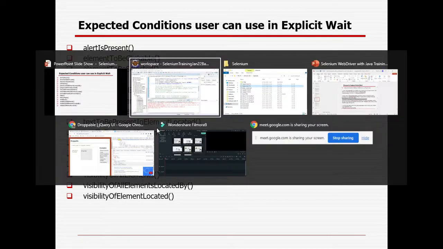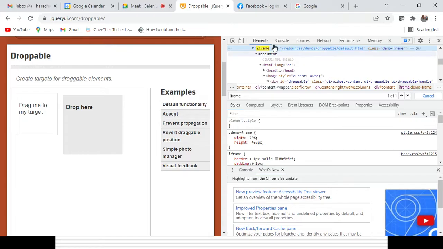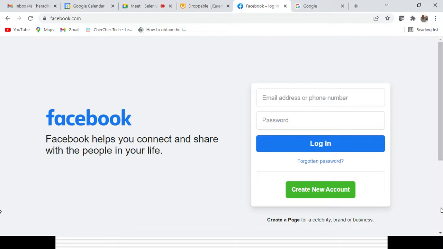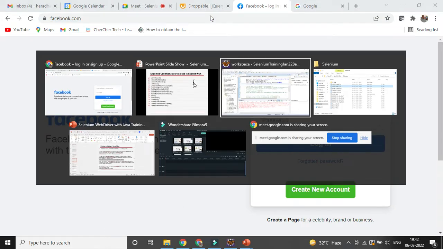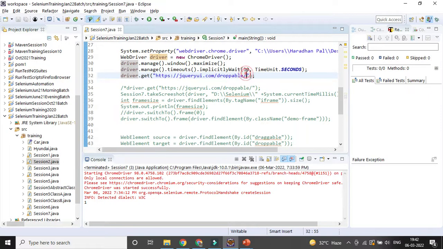So suppose I want to open the Facebook page, right? And then I just want to validate whether the Create a Page link is displayed or not. As soon as it is displayed, I will be clicking on that. I don't really care about the remaining page, right? That's the way I can implement the explicit wait. Let's try to implement it. So let's change the URL here.